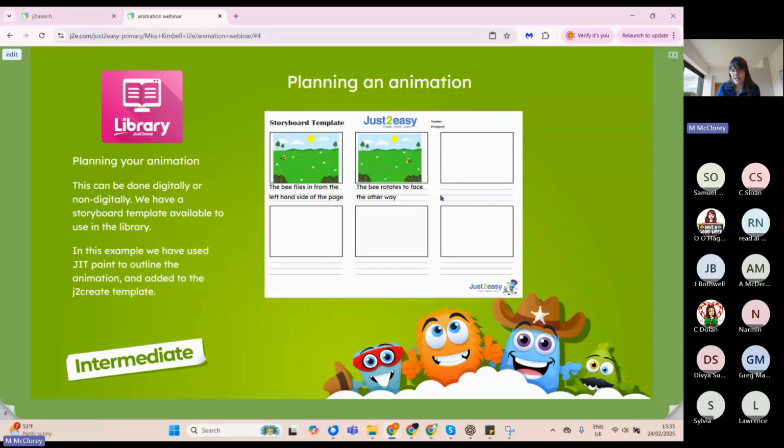And there's some space underneath to write some lines. So that might be some speech. It might be some description of what's going on in that particular part of the story. So you can print that out or you can do it digitally. And this is found in our library.